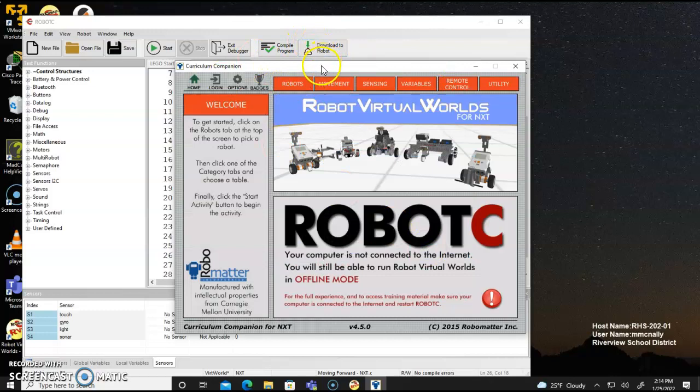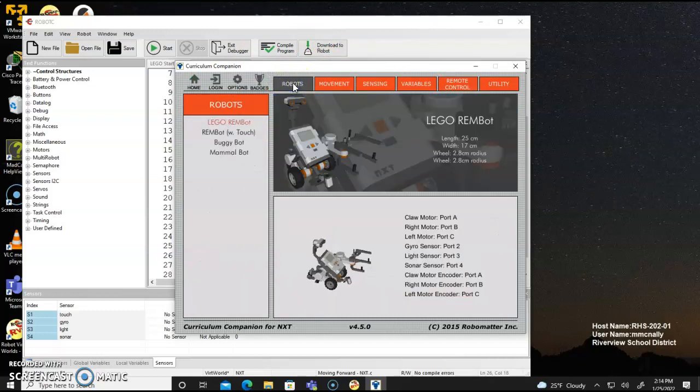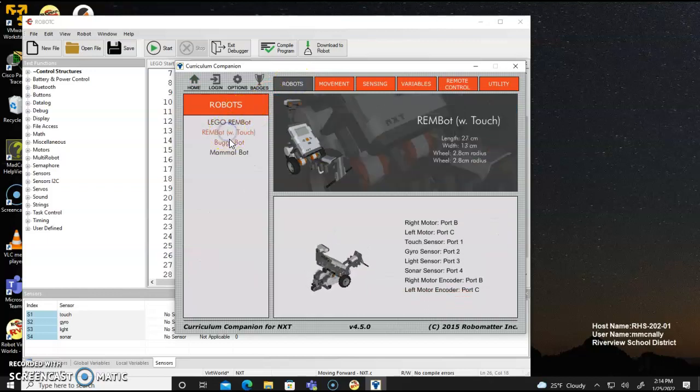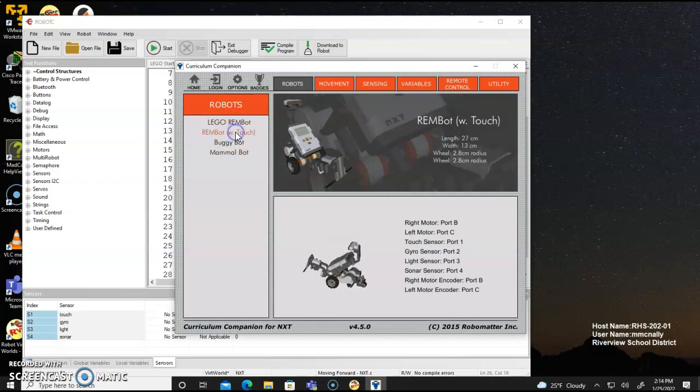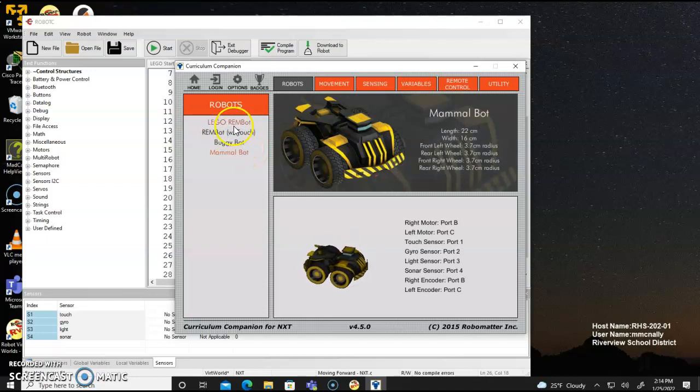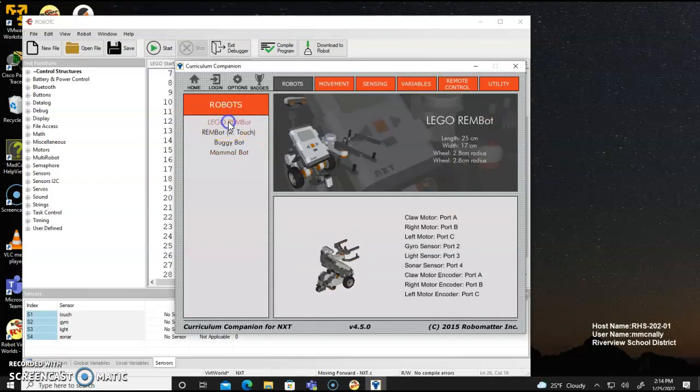In the virtual environment, the first tab at the top is Robots. You have 4 different choices. 2 of them are what we're kind of working with when we're doing hands-on robot, and the other 2 are just more, looks like real cars. So for now, we don't really need to know. It doesn't matter which one we use. We're going to go straight to Movement.